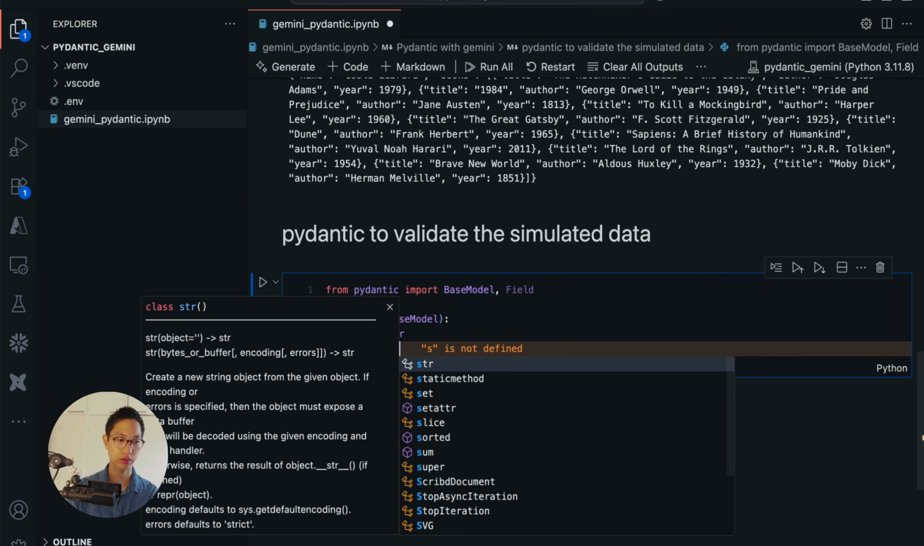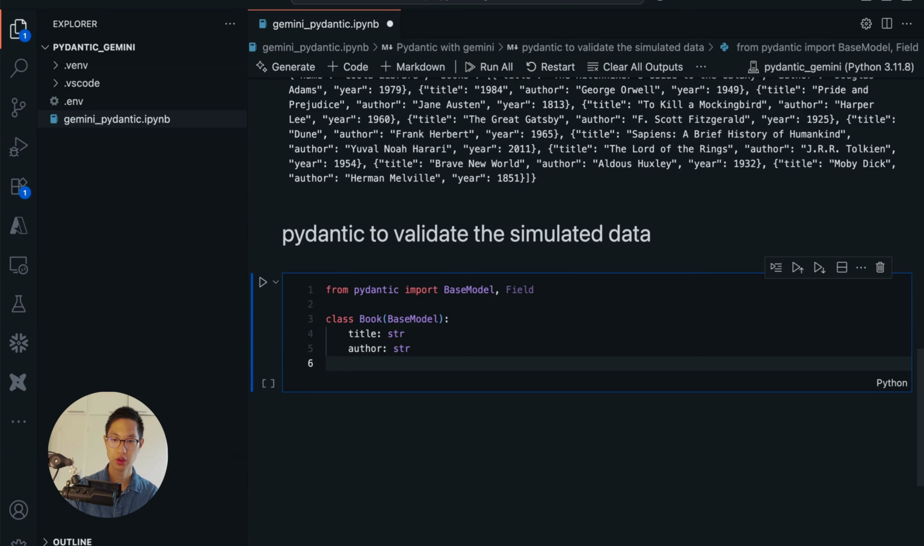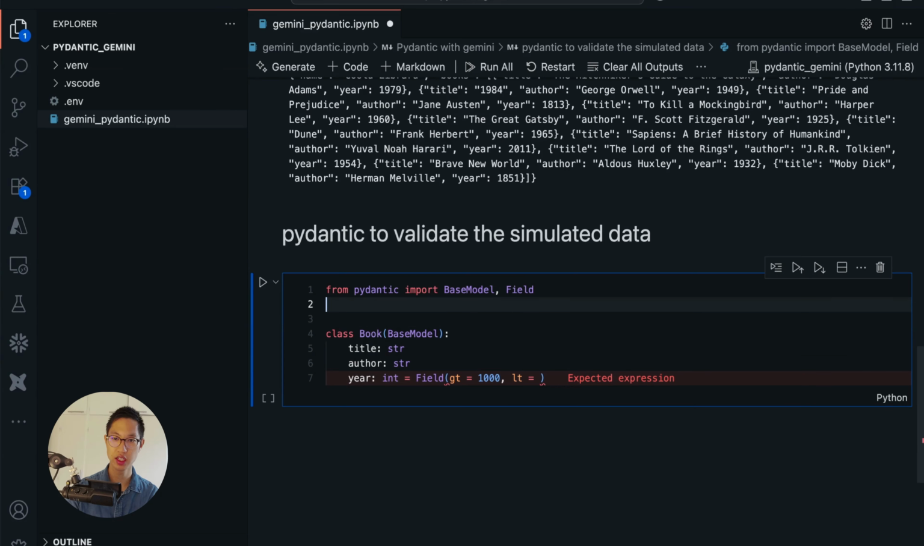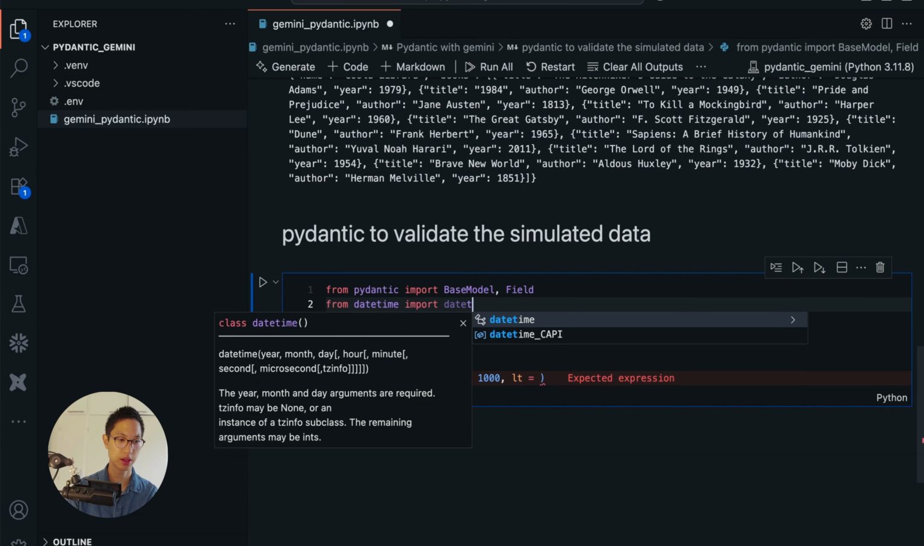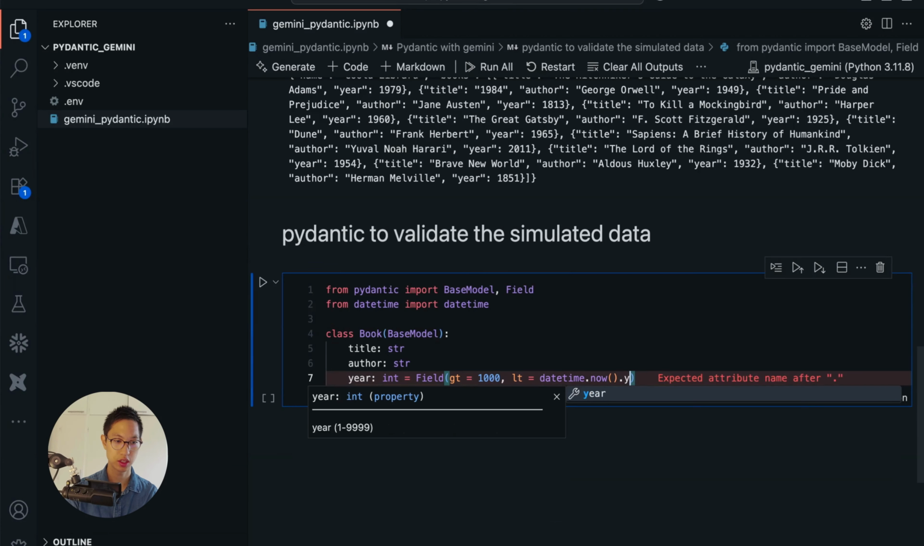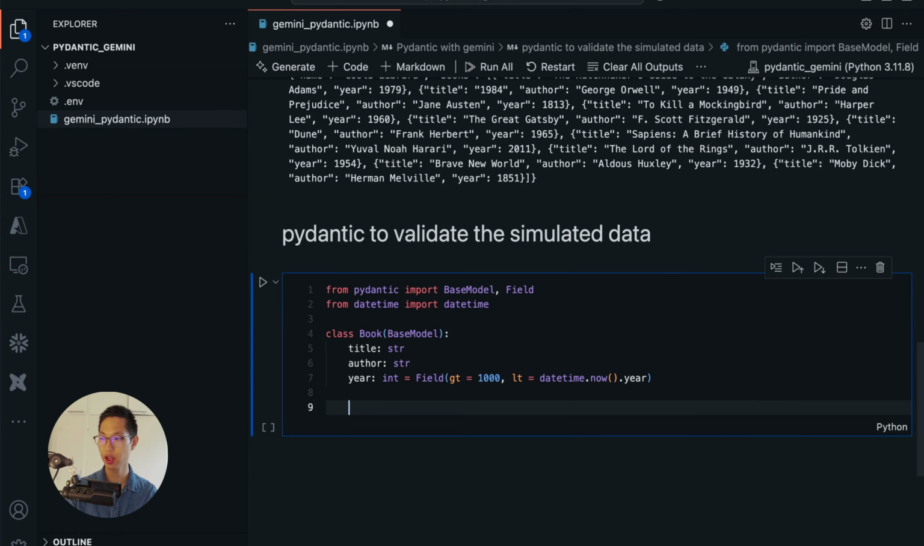Author, it's a string as well. Then we have year. This is an int. And this year, I want it to have validation. I want it to be between, say, greater than 1000, less than or equal to the current year. From datetime, import datetime. We have year. This will give 2025, since we are in 2025 now.